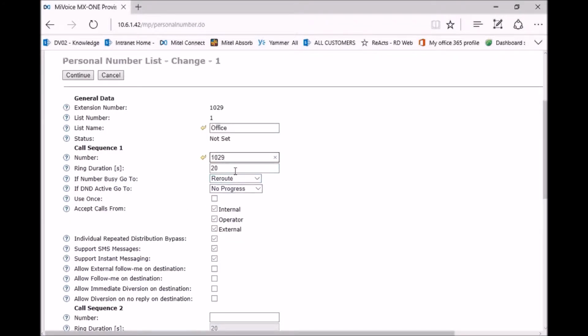I can choose how long my extension rings for before routing the call somewhere else. So 20 seconds is the default. You can increase or decrease that value.